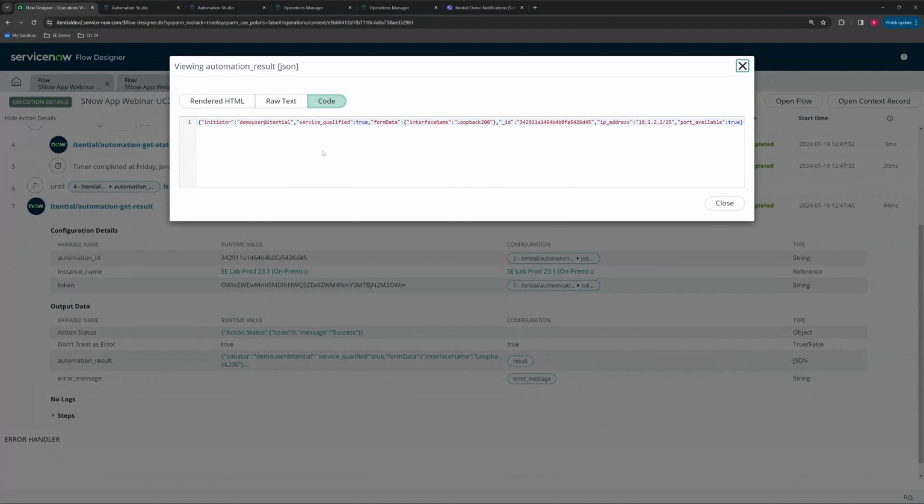This is the payload that was returned back from the Itential platform. You'll see that service qualified, this is the overall variable that we could check to see if this is valid, if this is qualified, is now true. Again, we have an IP address that's available to us. Since we didn't activate the IP address, it's still available in the pool. So that same IP is available to us.